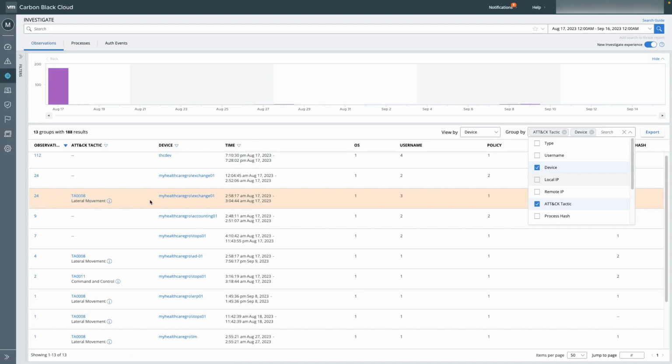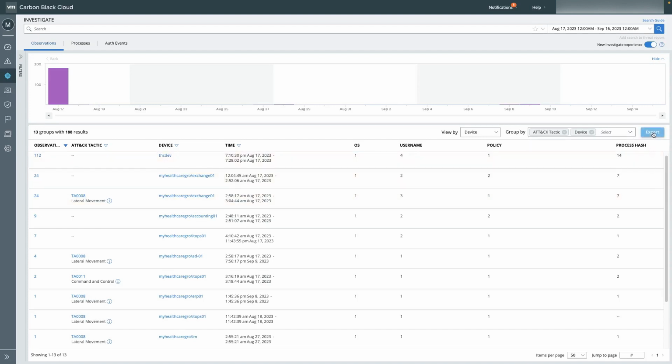A lot of combinations can be vital to the context you need to make the right decisions at the right time. Note that you can also export the data in a CSV format.